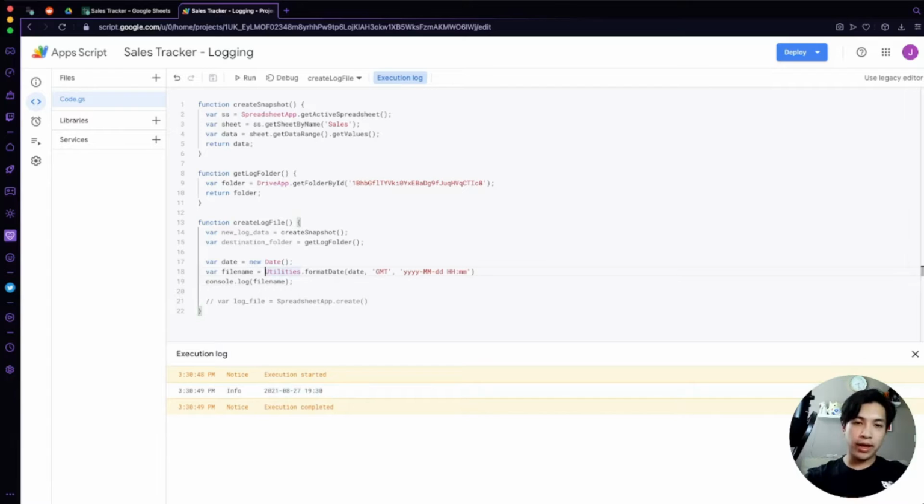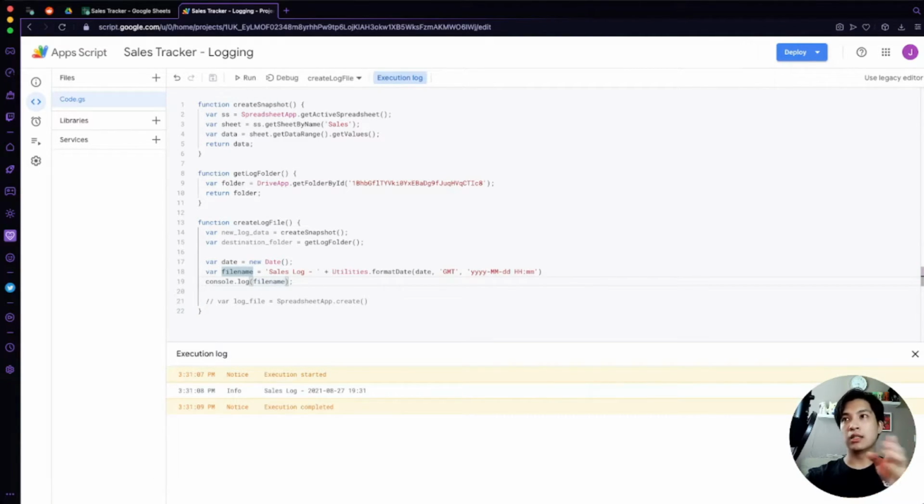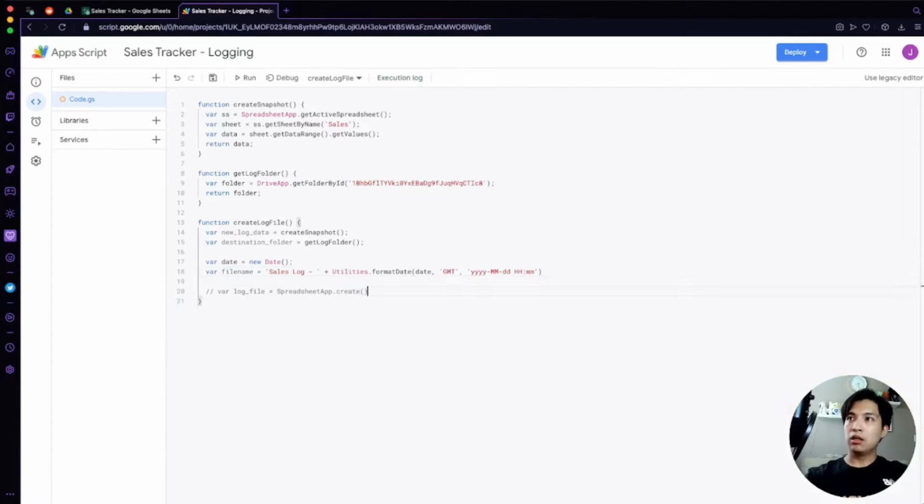If you want, you can also prepend this with sales log hyphen, and then just add a plus symbol to combine these two. When we do this and run it, you'll see that it prepends sales log to that file name so that it's nice and easy to read, just in case you have other logs running within your environment. You don't get mixed up with which logs are for what. So now that we have this, we don't need this console log anymore. And then now the log file, we're going to set the name to fileName.